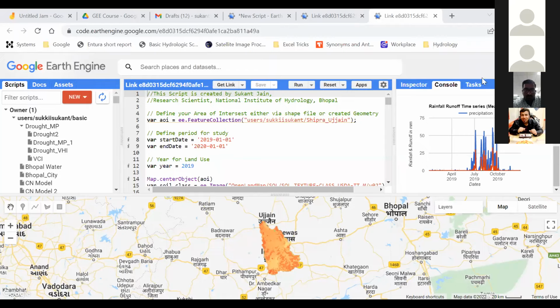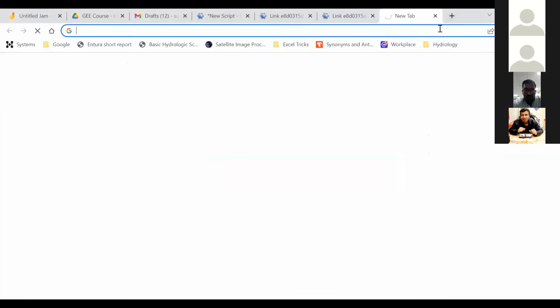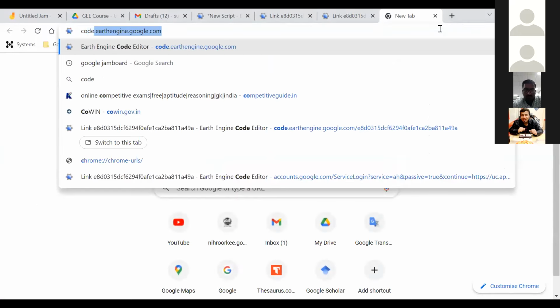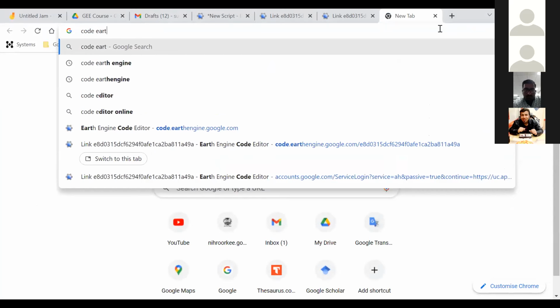Okay. So after you have created your account, if your Gmail is accessible to the Google Earth Engine account, you can simply go to Google and type Code Earth Engine.